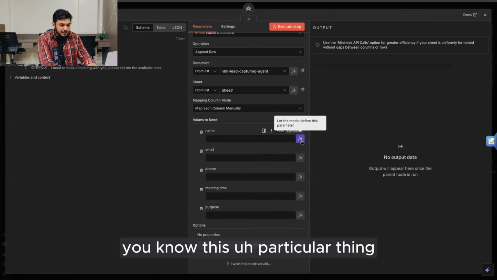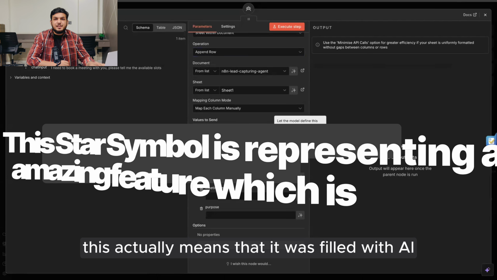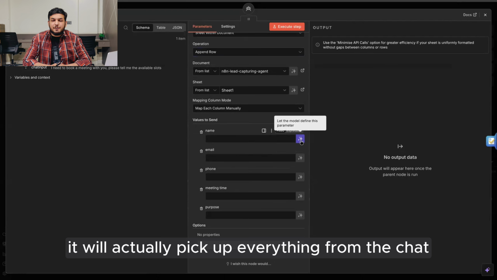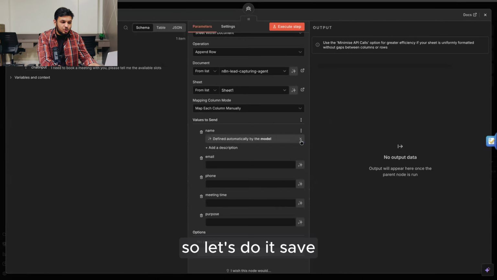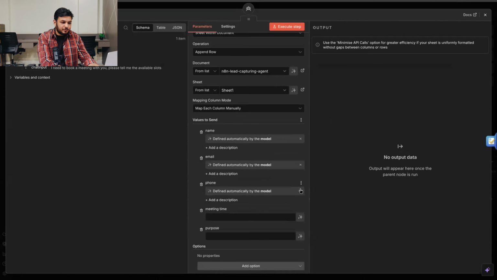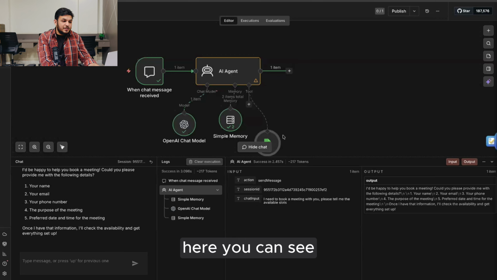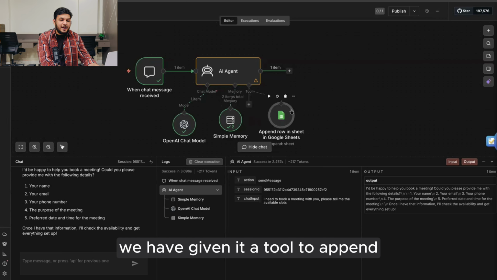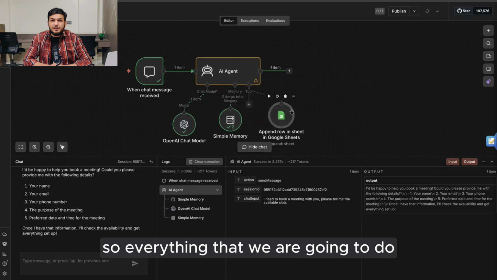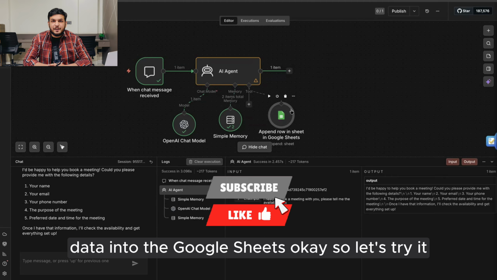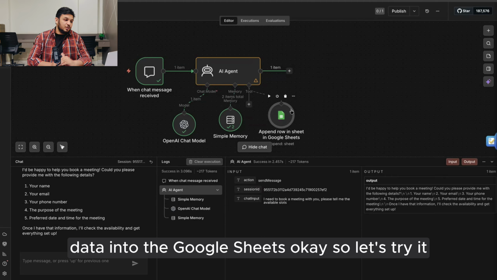This particular thing actually means that it was filled with AI. So whenever we are going to fill up with a chat bot, it will actually pick up everything from the chat and then save it over here. So let's do it. Save. Now, here you can see we have given it a tool to append a row in the Google Sheet. So everything that we are going to do, it will actually save the leads data into the Google Sheets. Okay. So let's try it.